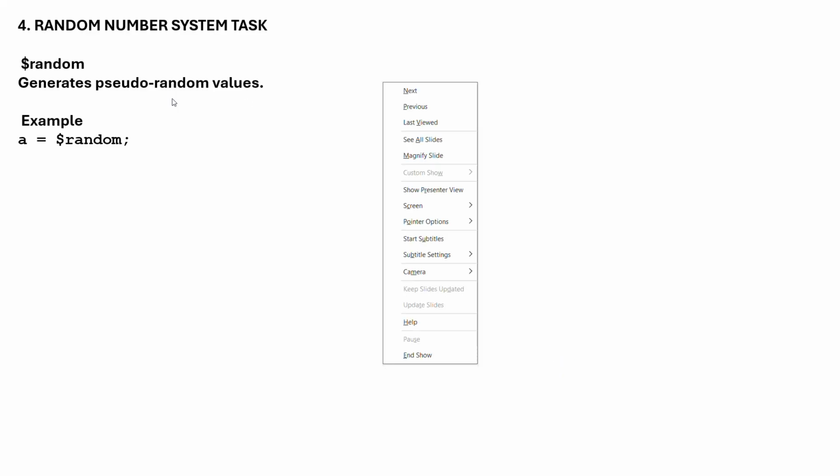And then $random. Sometimes I want to generate some random values here. Those random values, suppose I'm taking some $random.